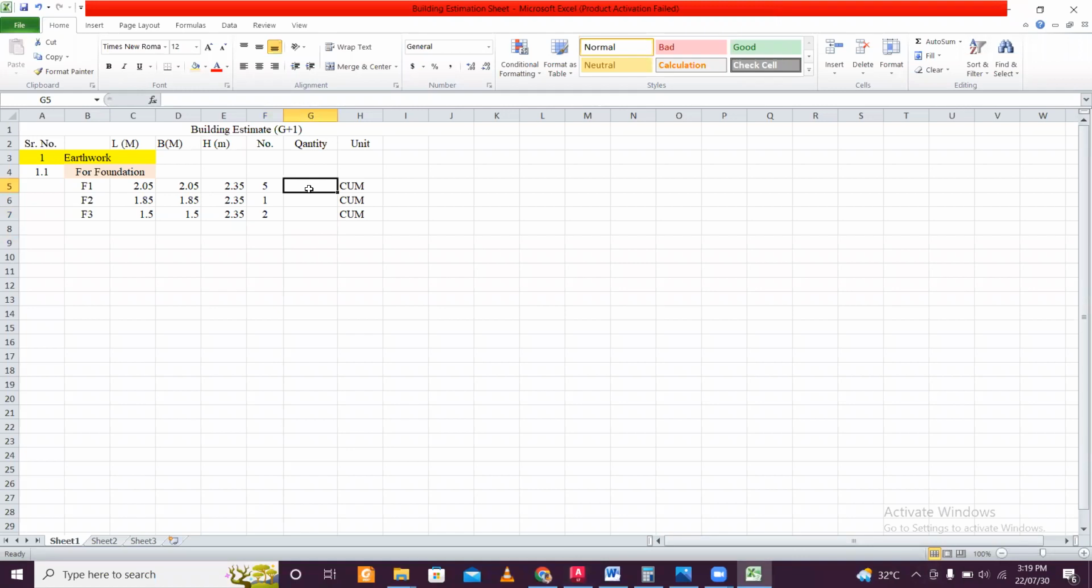So now comes the quantity. Quantity will simply be the multiplication of all this, so this into this into this into this. Enter, and you can just drag this downwards. And if you want this to be just two places, because there is a lot of points after that, you can use the round up command.